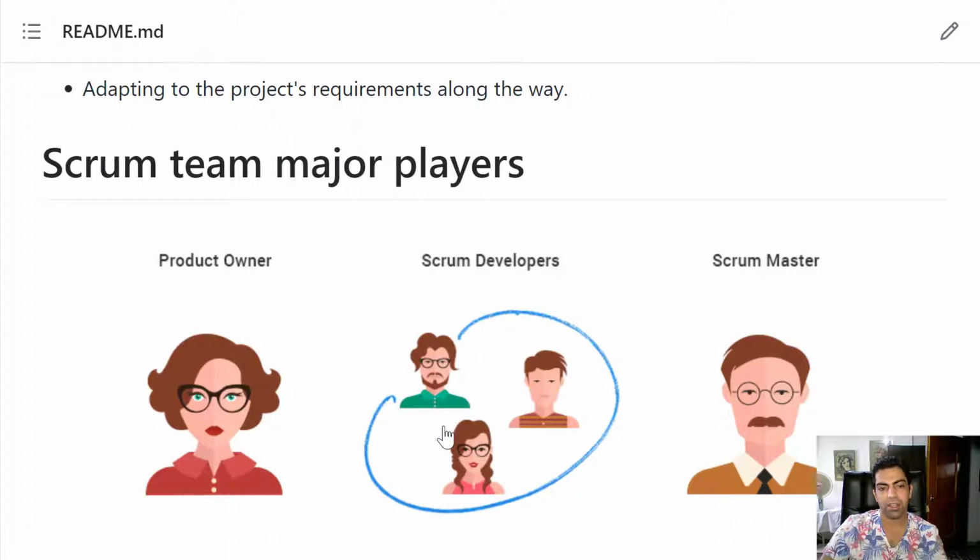Scrum developers are the ones who code and test the software. The team consists of designers, front-end developers, back-end developers, and so on. They are the ones who get into details and take care of the tasks that the product owner defines.